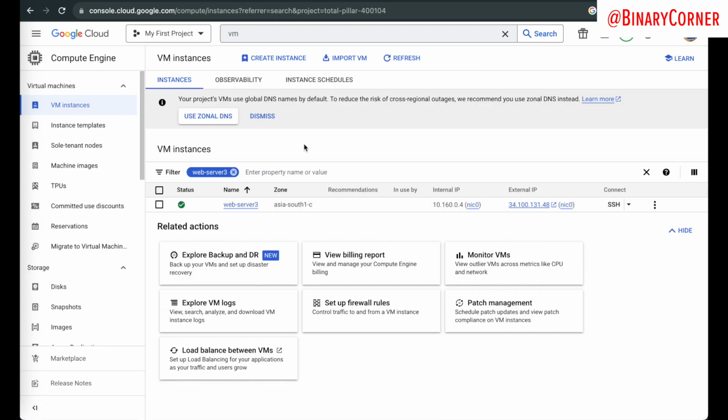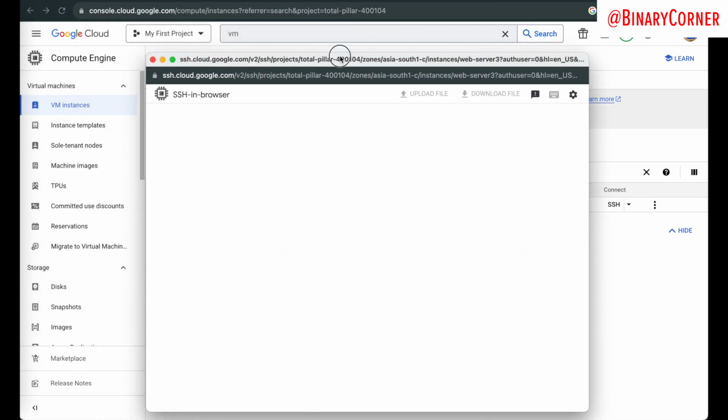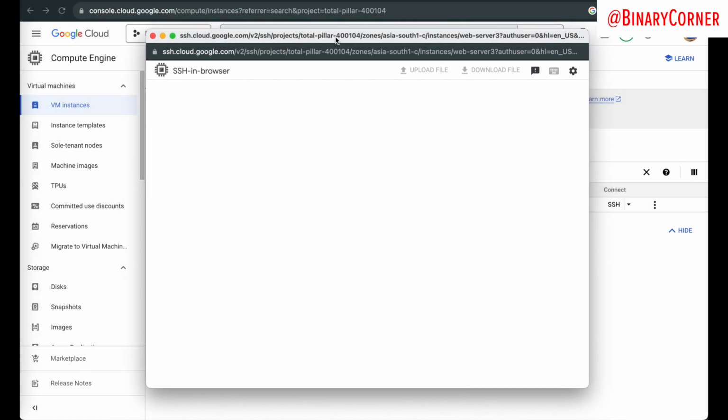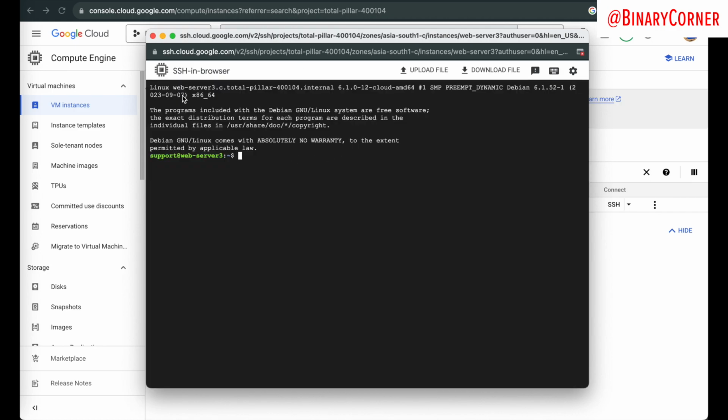So now let's go to our next step. Now you might be thinking how I'm going to access this server, right? There are many methods to access the server, but we're going to do it the Google standard way, which is SSH. You'll see an option under the connect column with SSH. I'll click SSH, and you will see a pop-up window with SSH in browser. Now you will see the entire Linux on our browser.